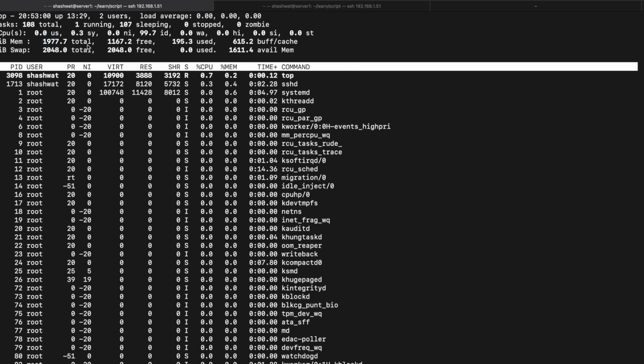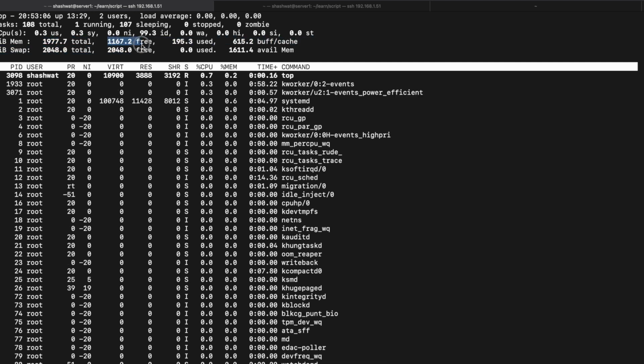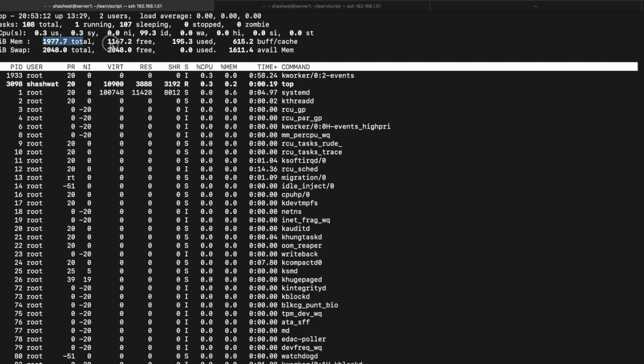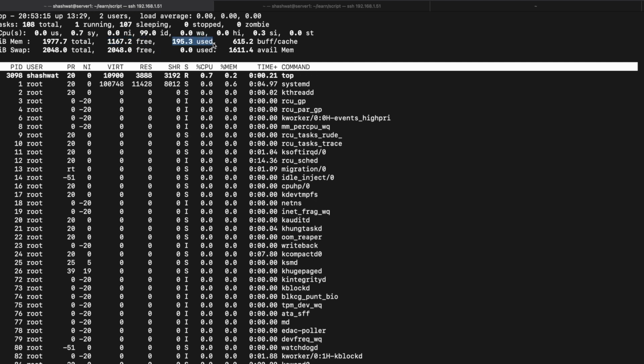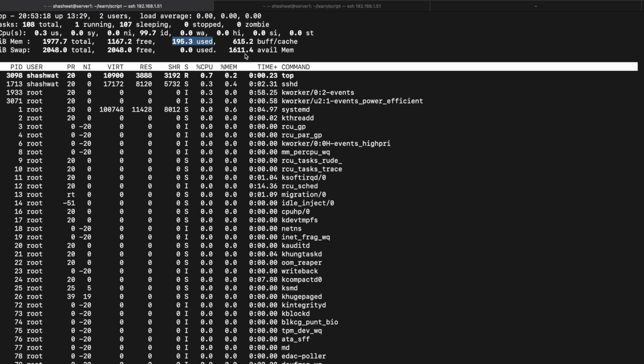You can see this is the memory: 19.77 megabytes is there, out of which total is this one, about 2 GB memory allocated. It's in MB, and around 1.1 GB is free, and 195 MB is being used.